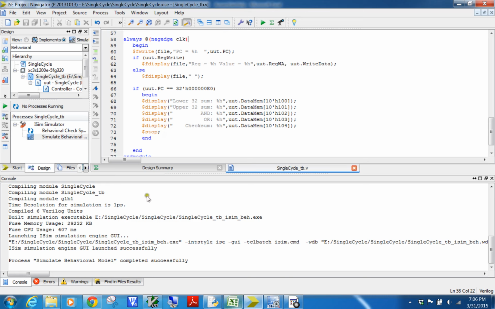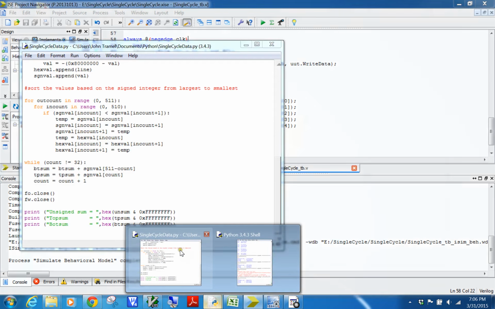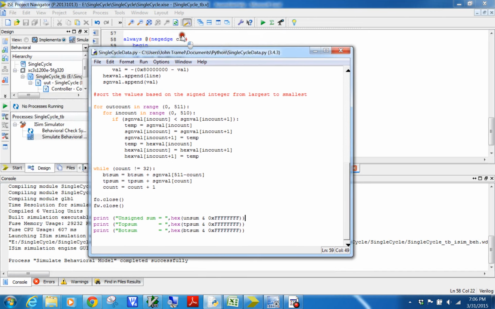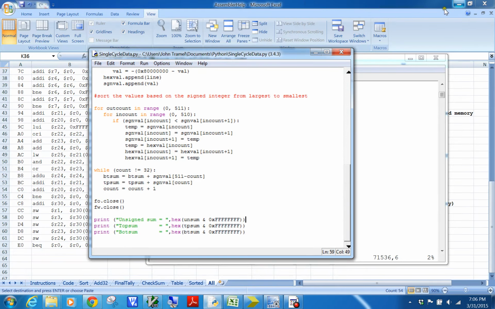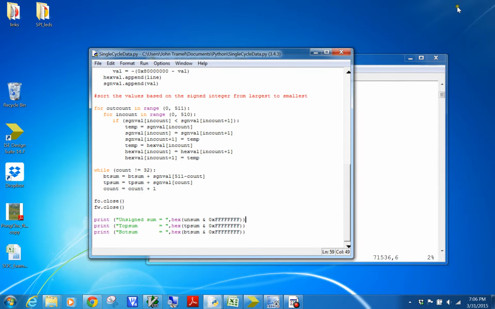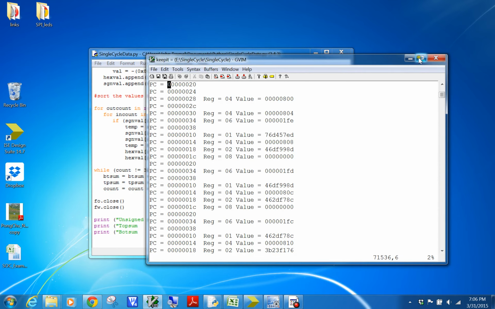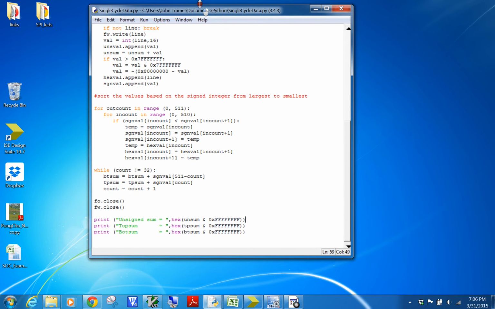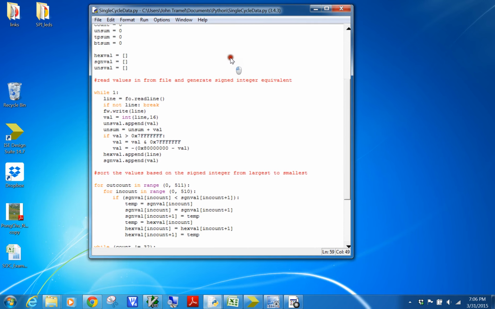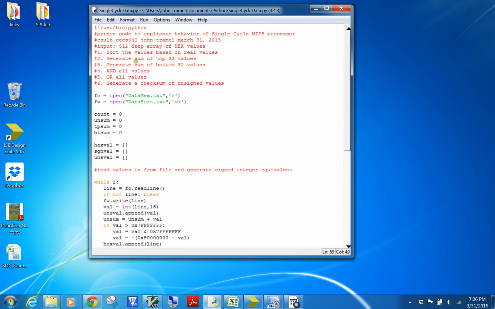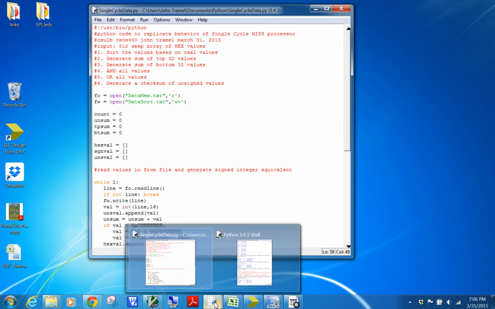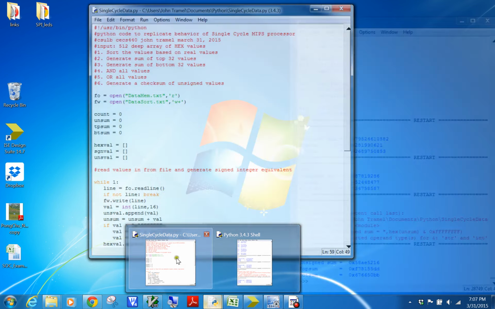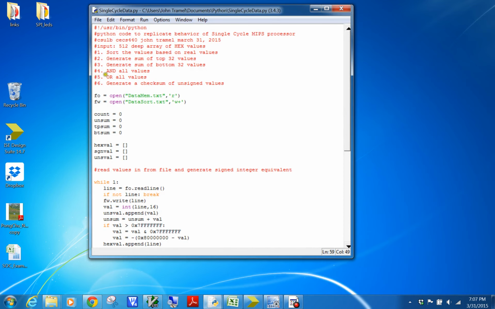Now, on a side note, just for those of you that are interested, what I did was I downloaded, let me close these guys. So I downloaded the Python for Windows 7. And it's a nice little environment that allows you to set up your code.